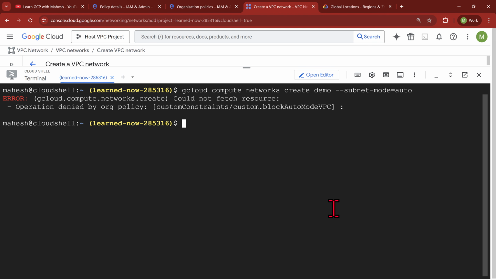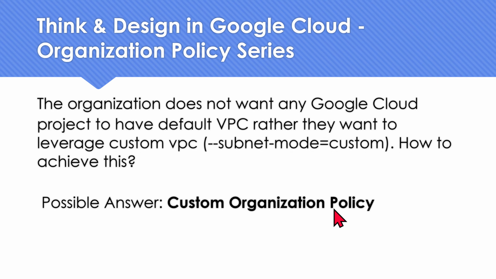A constraint is a constraint, so it does not matter whether you do it from the UI or from the command line or from the REST API or from Terraform or any infrastructure as code option. So basically we have achieved something great with the custom org policy. By doing this, anybody in my organization going forward, if they try to create a custom mode VPC, it will not get created. Beautiful, right? That's the option which I wanted to share today.